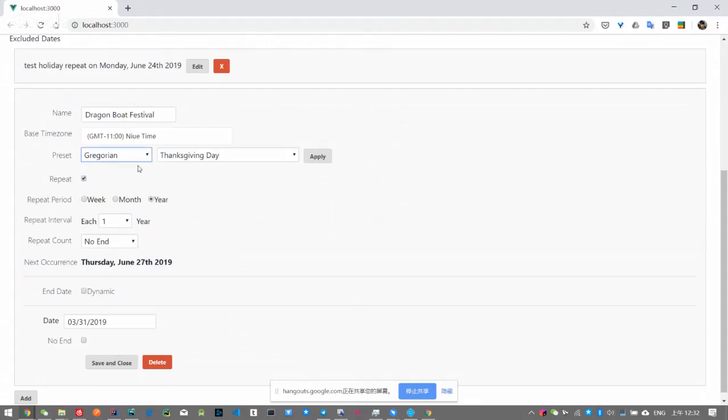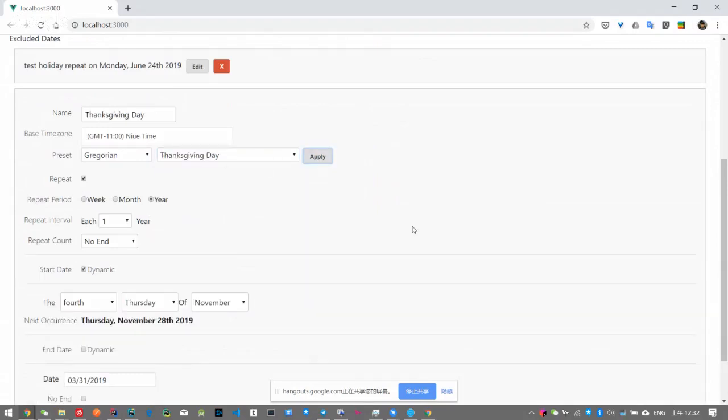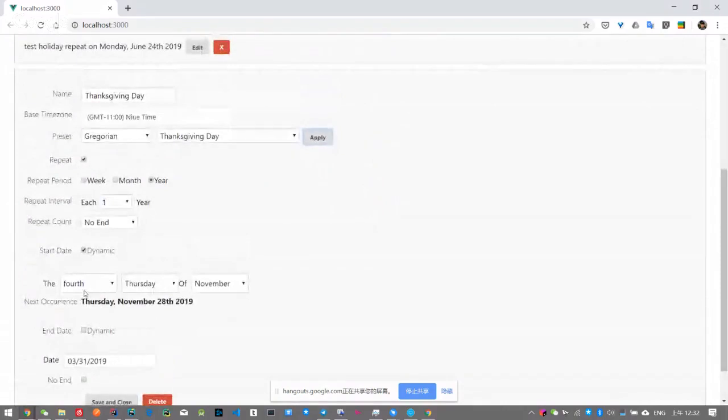Also, there is a preset. We could select the date. Like if we set the Gregorian calendar, we could select Thanksgiving Day, and we apply the choice, and it will be automatically set to the fourth Thursday of November, and it will infer the next occurrence, like Thursday, November 28th. This is one of the new features called presets.